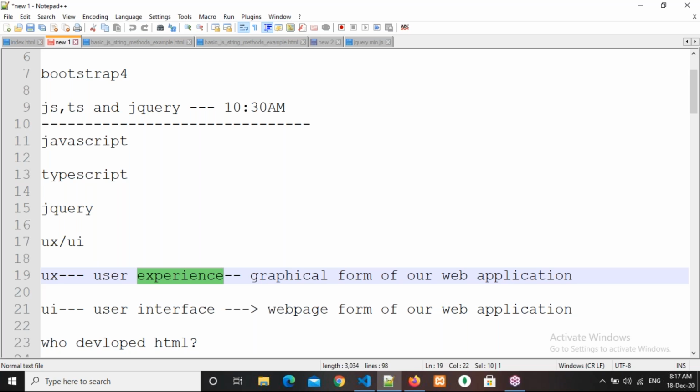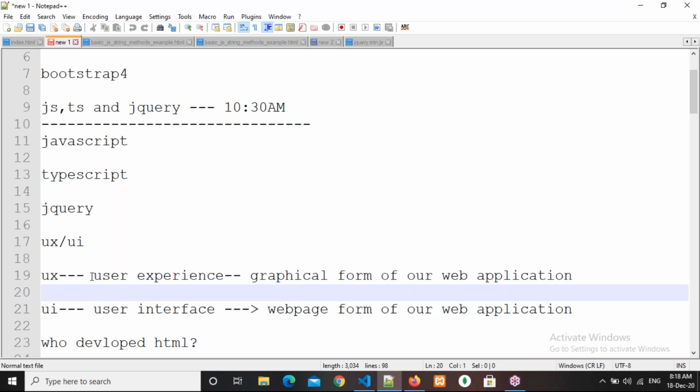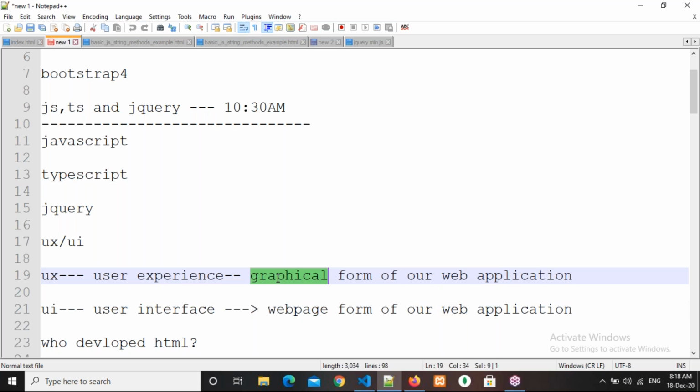Markup means exactly colors, exactly images. After that, that markup will be converted as a web page. If you convert that markup as a web page, we have to learn HTML5 and CSS3 technologies. That's why I'm telling, UX means graphical form, UI means web page form of our web application. So to convert this graphical image into a web page, we should know HTML5 and CSS.